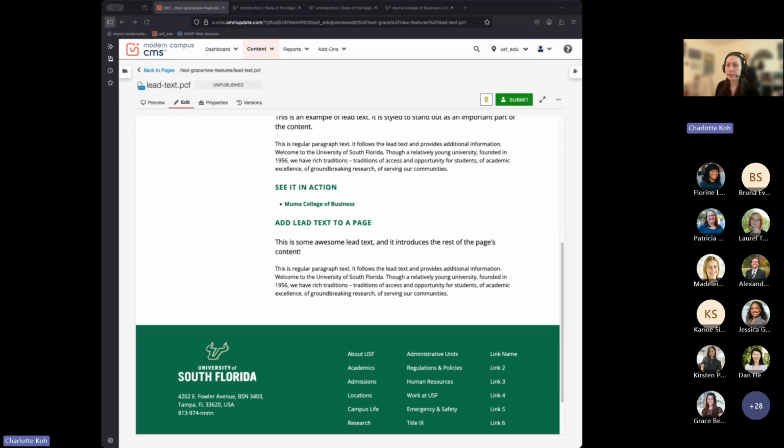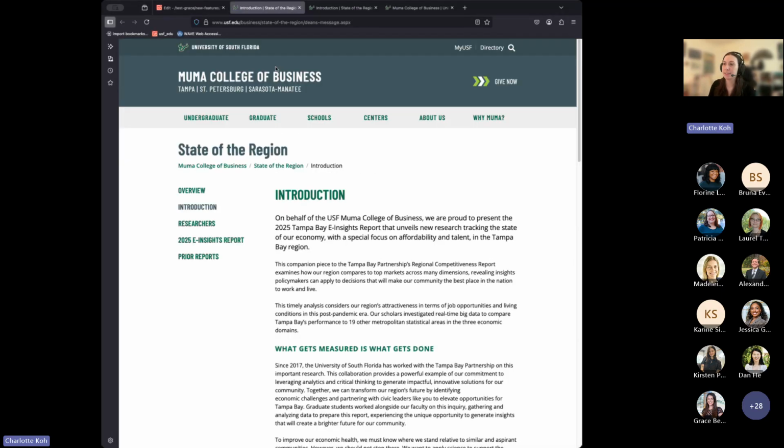We don't have a character limit in place on it. Again, we're trusting you to use your best judgment on this, but I would say you don't want to use this for huge swaths of text because, again, it's meant to be an introduction. So maybe a succinct first paragraph of your copy, or as the College of Business has, a single sentence, kind of catching users' attention. You don't want to overwhelm them with huge text going on.